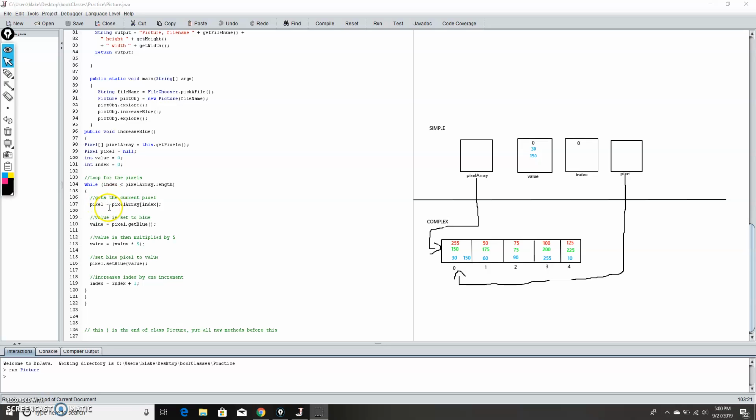Next, I have pixel assigned to pixelArray at index. So my pixel is assigned to the pixel array and it's starting at index, which is 0. Next, I have value assigned to pixel.getBlue. My value is going to come down here and get blue from the pixel array. As you can see, the blue starting off is at 30. So that now is going to become the value. And as you can see, my value has changed to 30.